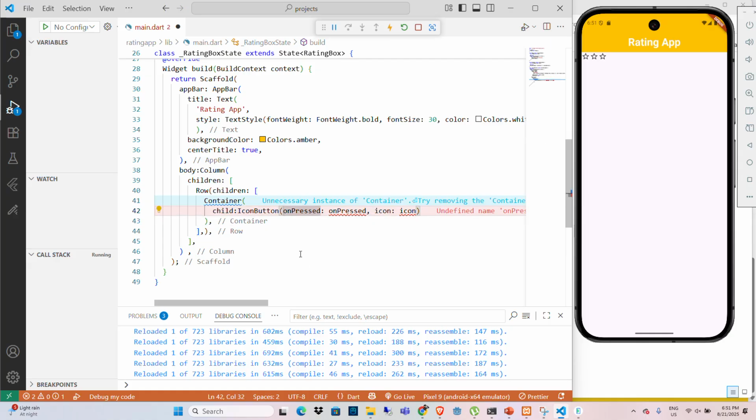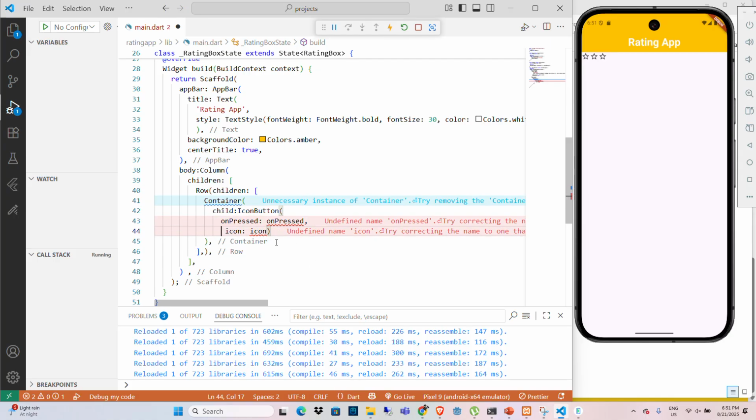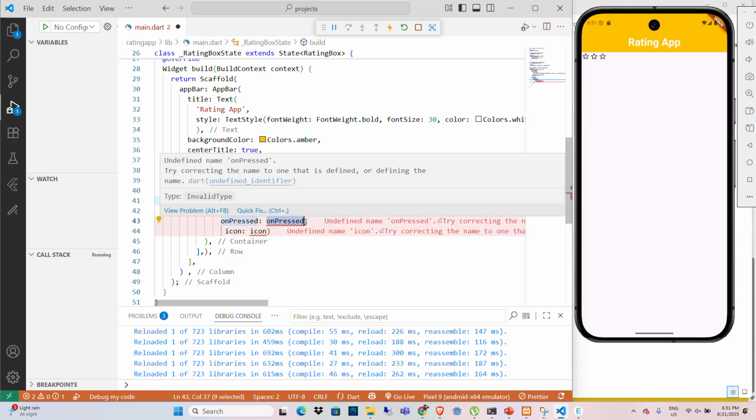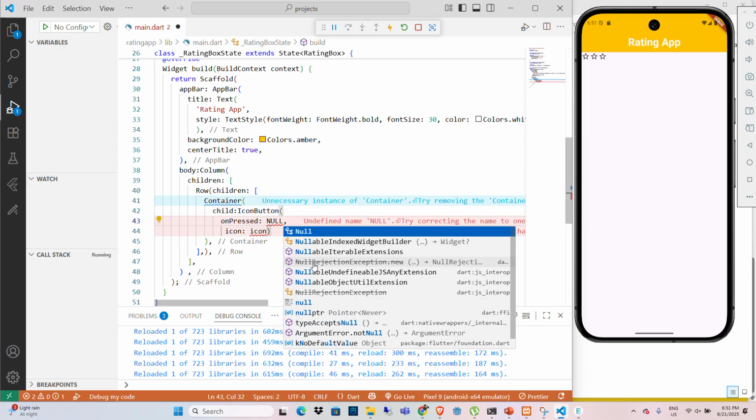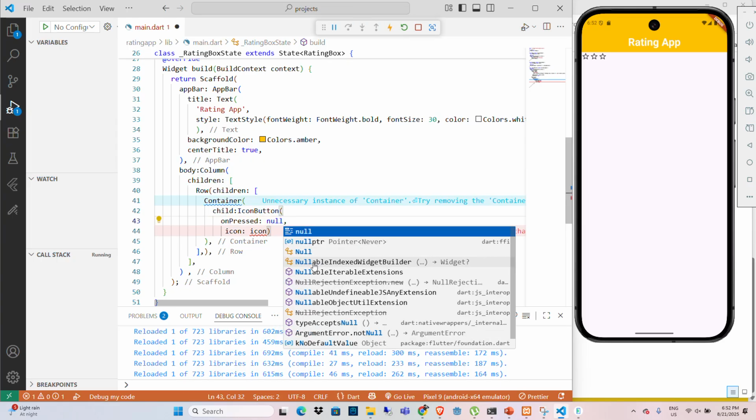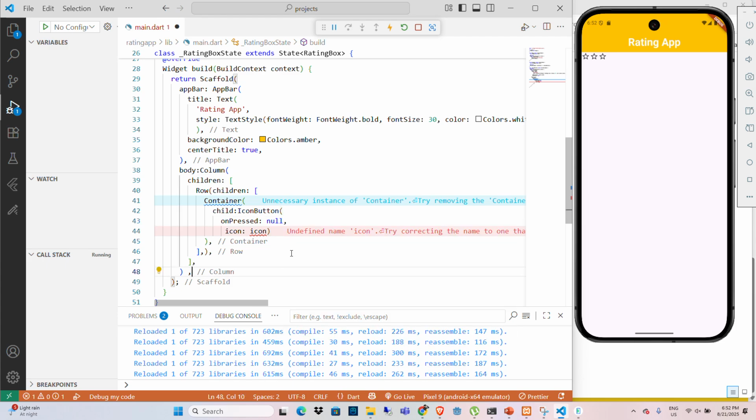I'm just going to clean up the code a little bit. I'll bring this down so that it's cleaner. Now onPressed is taking a function of onPressed that does not exist, so I'm going to remove it and make it null for now. That should solve the first problem. What happened here was we created a container, and inside the container we passed in a child called the icon button, which has these parameters: what happens when you press on it, and what is the icon that you want to render on the screen. For now, nothing happens because we haven't defined any function. So we'll go and define the icon property.